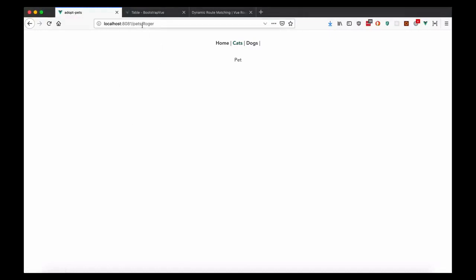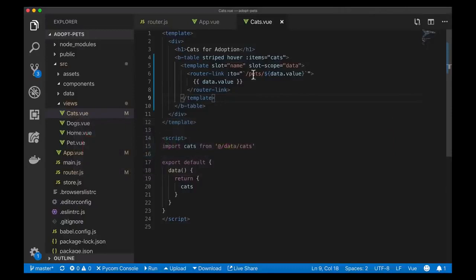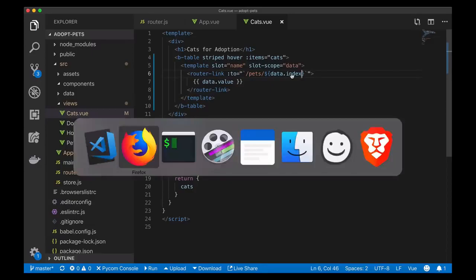Now I don't really want it to have the pet's name, I want the ID. So let me go back and change it, and instead of data.value, which will give me the name of the pet, I'm going to do data.index, which will give me the index of the row in the array. So let me go back to the browser and try this.